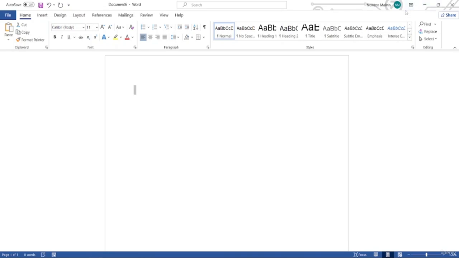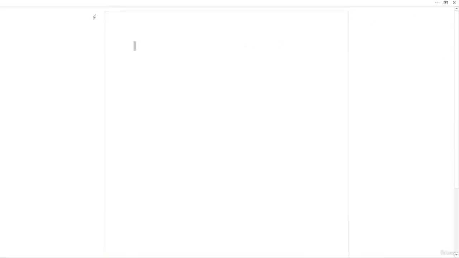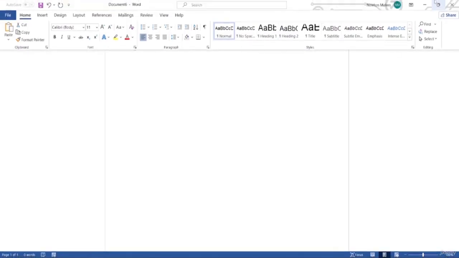And then we have this bar right here, which is called the ribbon display option. Now what is the ribbon display option? It is very simple. If I click on ribbon display options, you'll find it says auto hide ribbon, show tabs, and commands. Now if I click on auto hide ribbon, you can see every single ribbon has been hidden and the whole interface looks much cleaner than before. All right, and if you want to get the whole interface back, you just need to go ahead and click on these three dots right over here and everything will come back just like that.